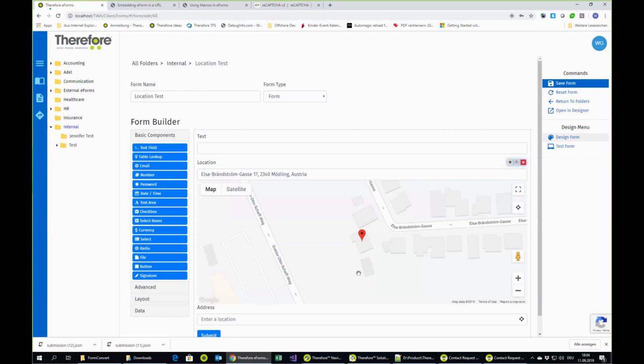But we need to rely on the customer's API keys here, because we cannot provide therefore own API keys to a customer to make this control workable. This is just a note here about this map control. It's the same for the address control. Also, the address control needs to have the same API keys available.